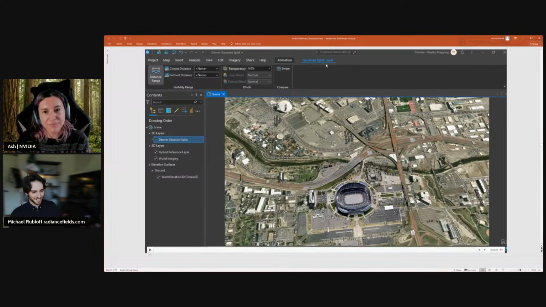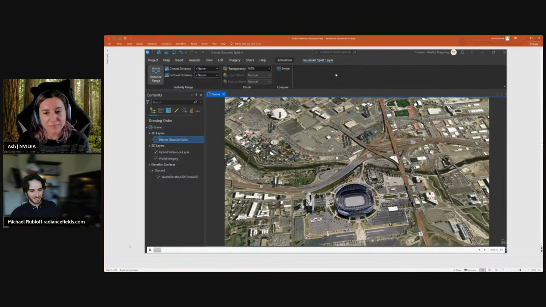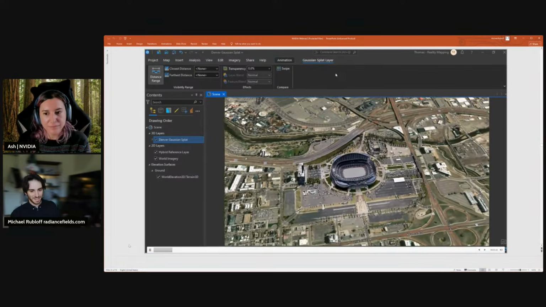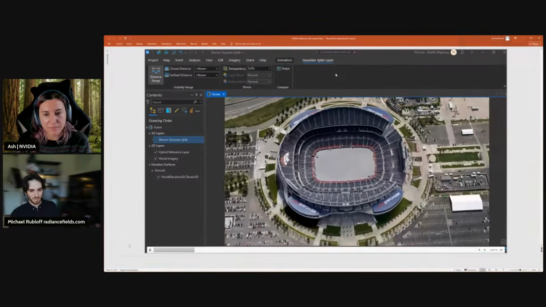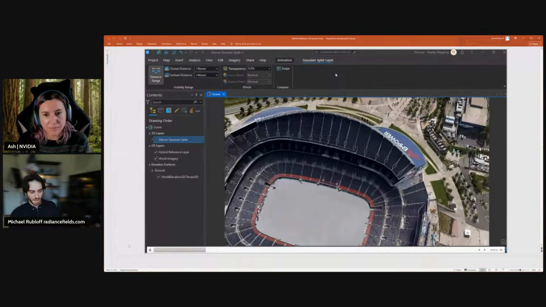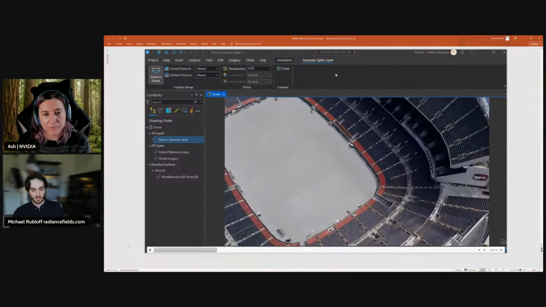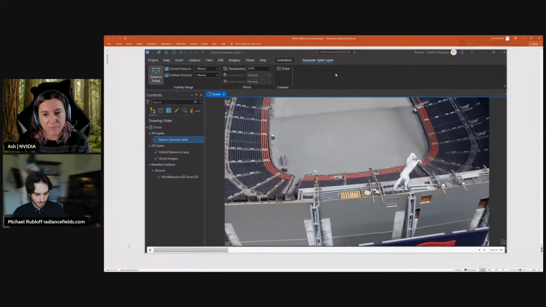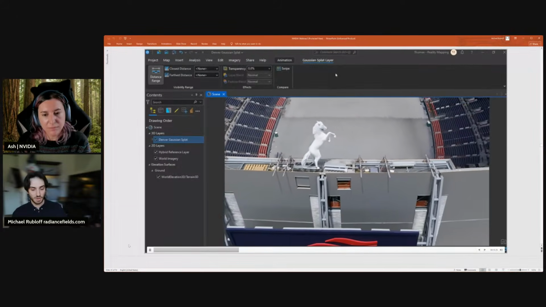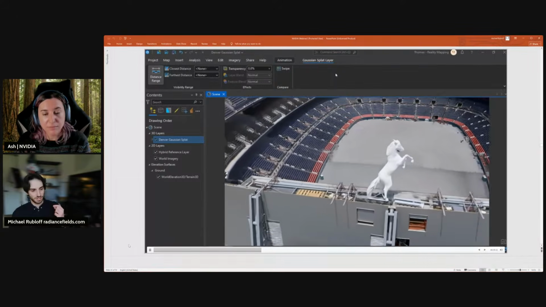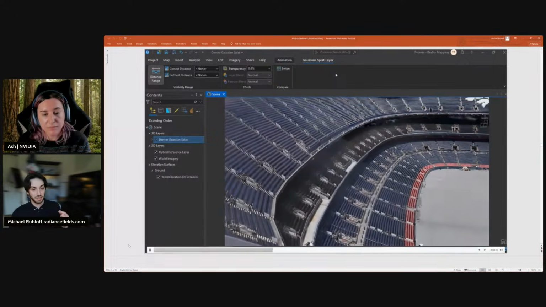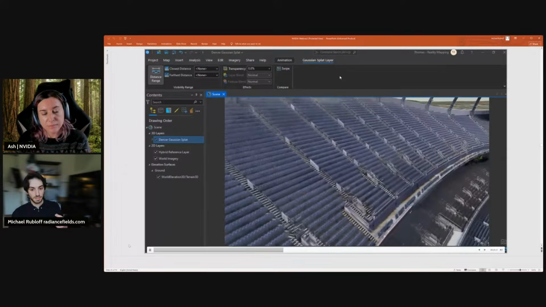To that point, here is an example of something that might have traditionally been a little more difficult to represent in terms of the level of detail, like the thin structures. And here is Empower Stadium in Denver, which is where the Denver Broncos play. We can see how close we can continue to get, but we can also see the thin structures and level of detail that can accurately be represented from these spaces.